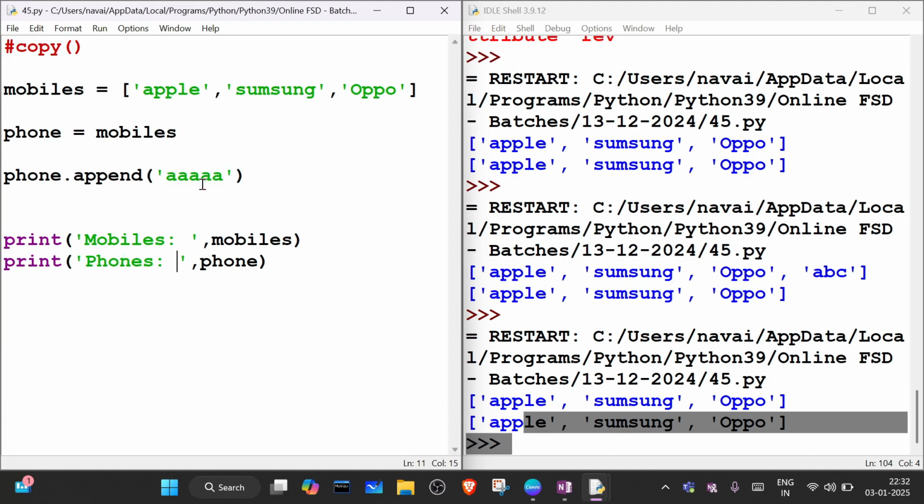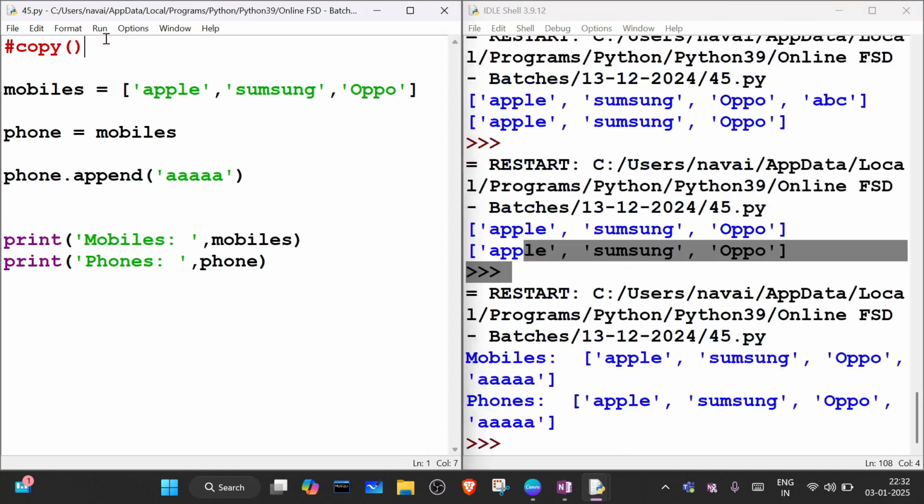Right? So see, it should append here only, but it should not append here. But see what will happen, it is appending in both lists. So this is the problem. If you modify one list, it will reflect on both lists. That's why the copy method is there.